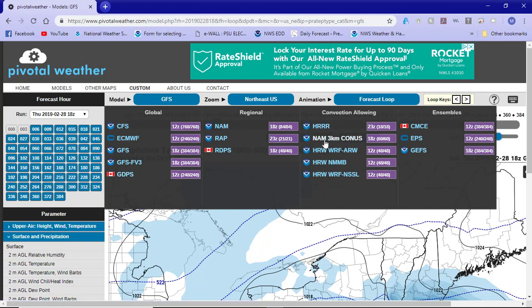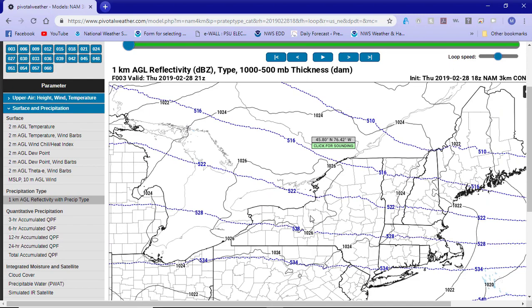Okay, the NAM is a more regional model. But what's also really nice and what you have access to is the NAM 3 kilometer. It's more high resolution than the traditional NAM. I actually like using the NAM 3 kilometer a lot, especially when I'm in a 48-hour window.